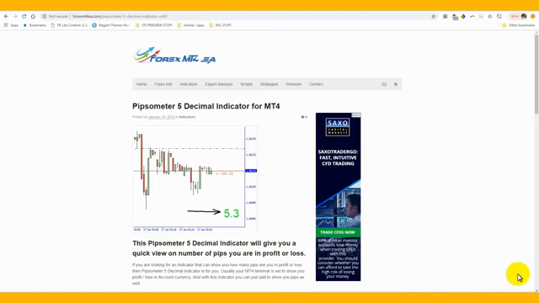Hi folks, so here we are on the website where you're going to be able to download the Pipsometer 5 decimal indicator for MT4. We'll just refer to it as a pip counter just because it's easier. So this website here, I'll put a copy of the link in the comments so that you don't have to try and copy it out from this page here. So make it easier for you. Just click on the link and that will take you to this page.